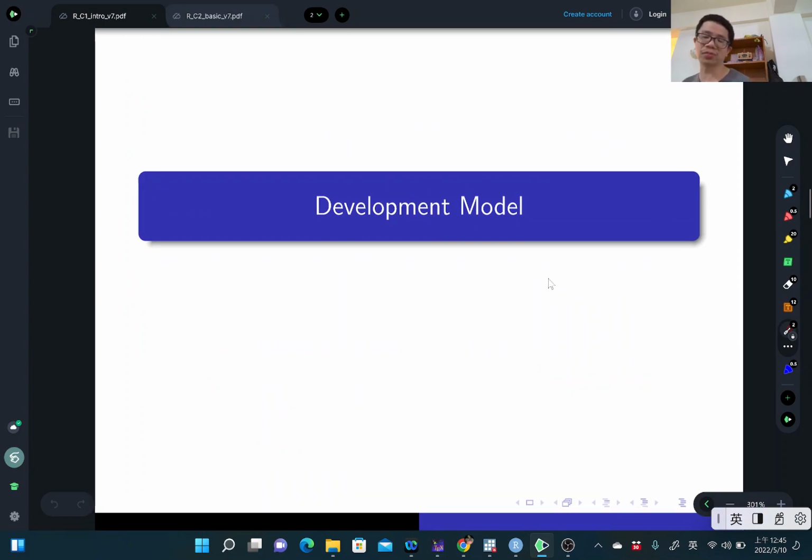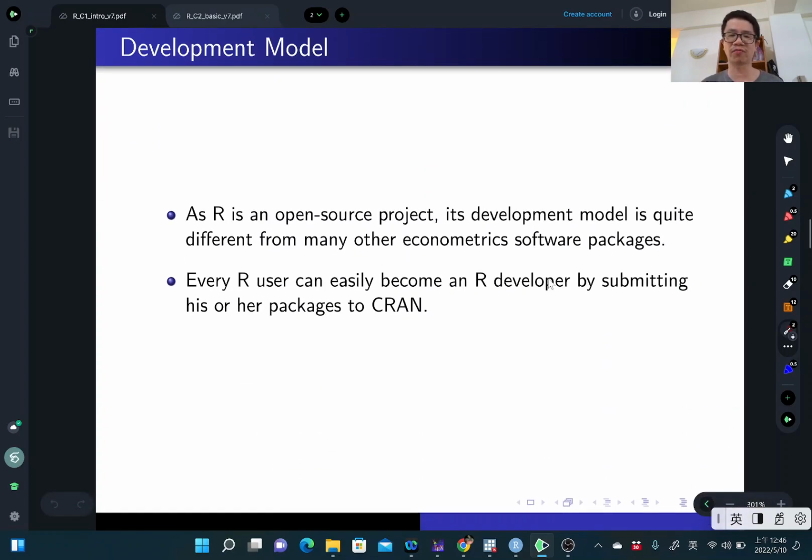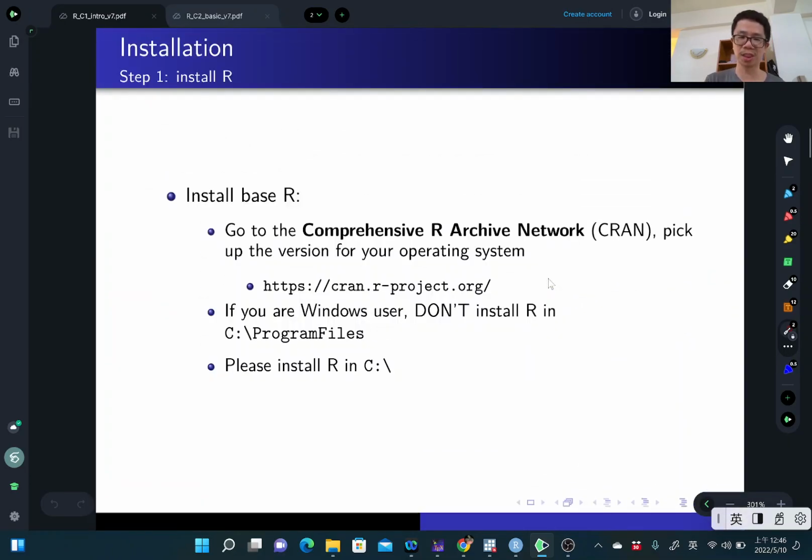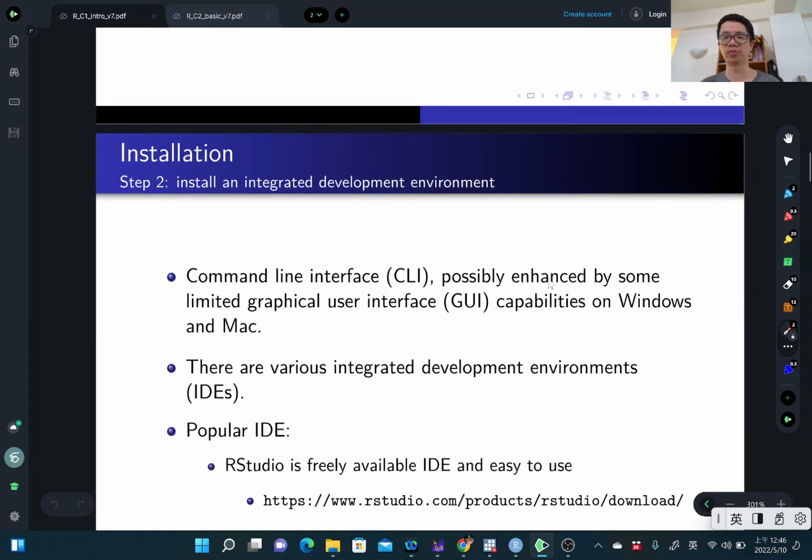The second thing I would like you to know is that the development model for R is very different from Stata. R is an open source project, so its development model is quite different from other software. Basically, every R user can easily become an R developer by submitting his or her package or function to CRAN, which is basically the network for R users.